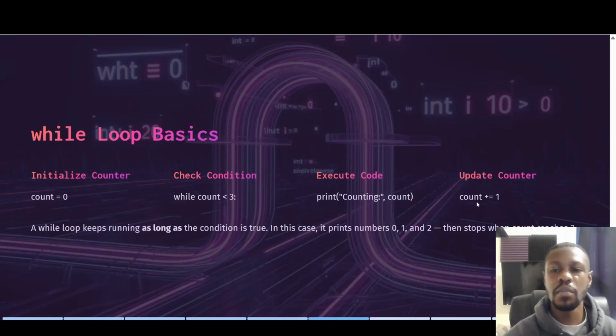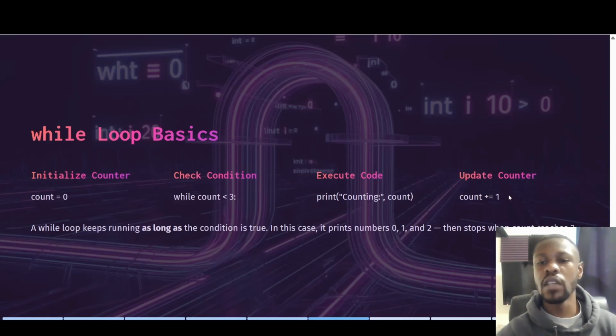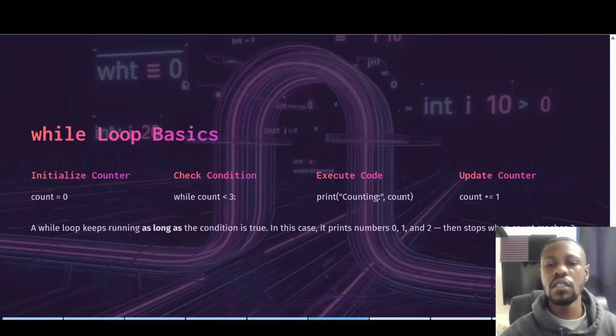Okay, and then the last piece of code that we want to add is that we want to update our counter, so that we can eventually break out of this loop. So we're going to add 1 to the count and display that answer. After the first iteration, count is going to go from 0 to 1. So this count variable now becomes 1, and we repeat the process and check the condition. Count is now 1. Is count less than 3? Yes, it is. So it's going to print counting count.